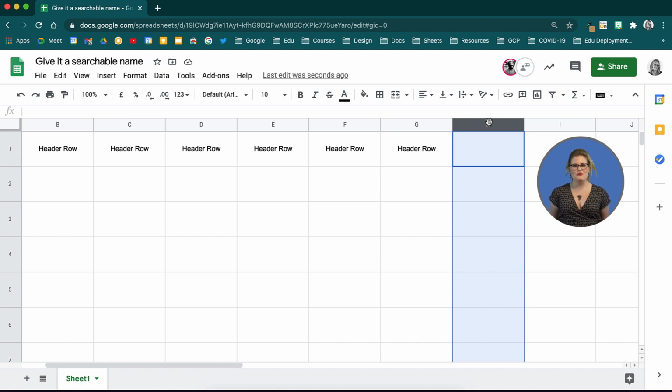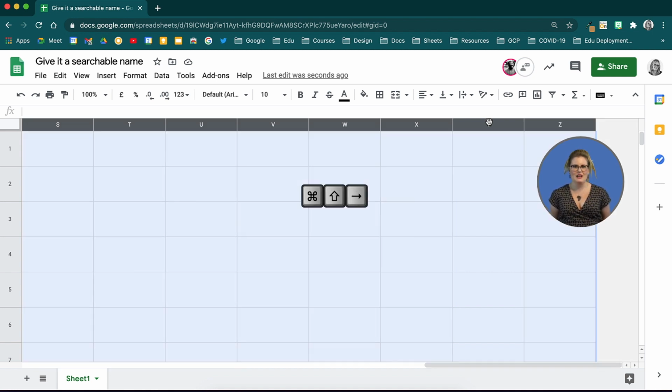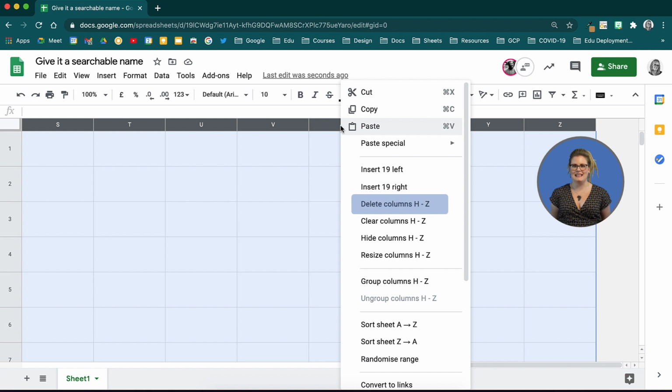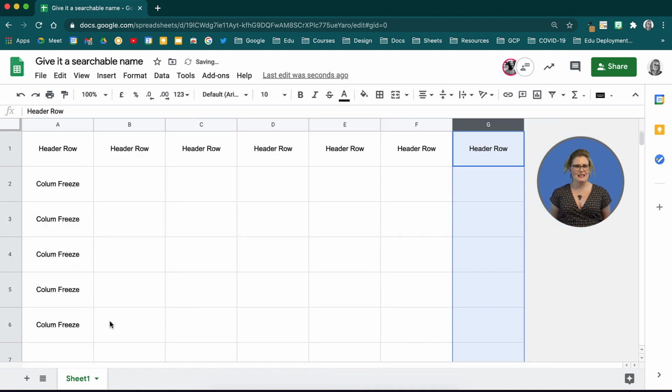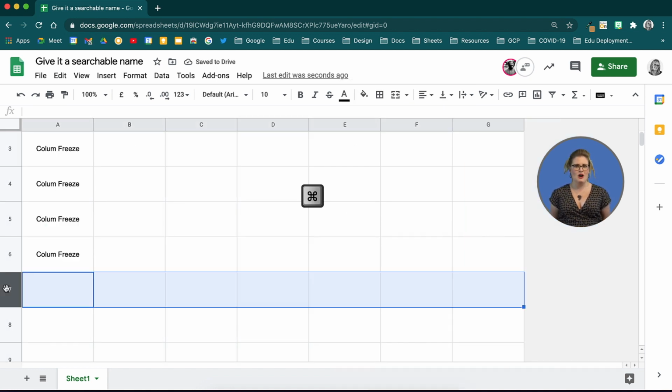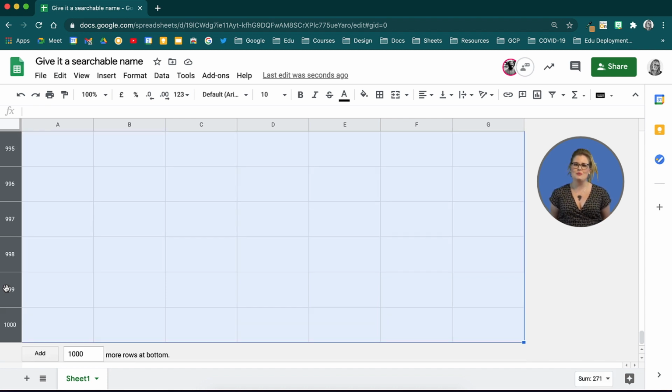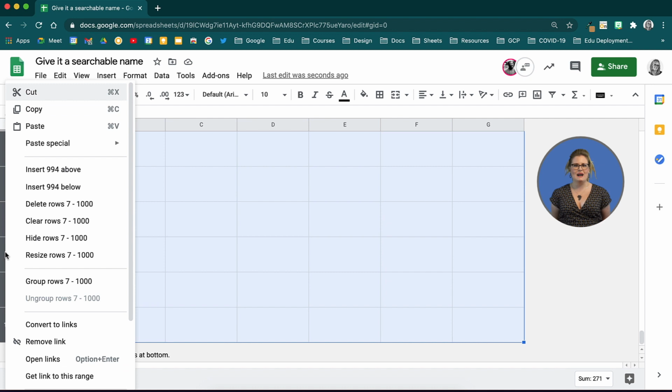In order to remove all the blank columns to the right of my dataset, I'll hold in Command, Shift and my right arrow. This will automatically take me to the end of the sheet. You can now simply right-click and choose to delete the columns. If you select the last row and hold Command or Control, Shift and then your down arrow, it will take you to the bottom of your sheet. You can now delete all those blank rows as well.